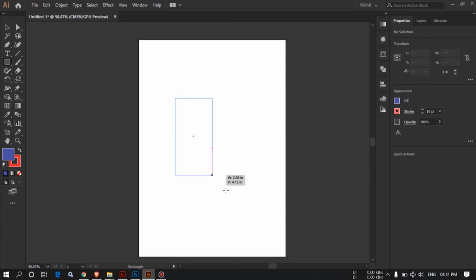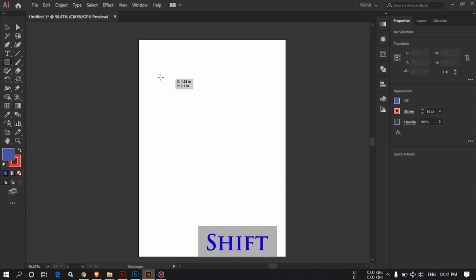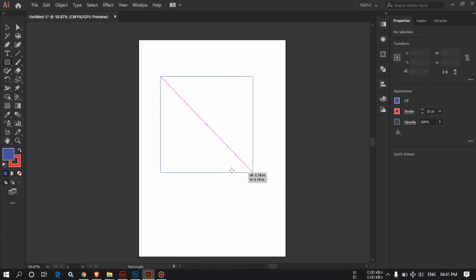and with the rectangle tool you just drag and you get a rectangle with unequal sides. What if you want equal sides? Delete it. Press shift and drag. See, there is a pink line between, which is due to the smart guide. I've told you in the starting that you have to check the smart guide. Now drag it. This is a perfect square. Like you see, width is 6.03 inches and height is 6.03 inches.